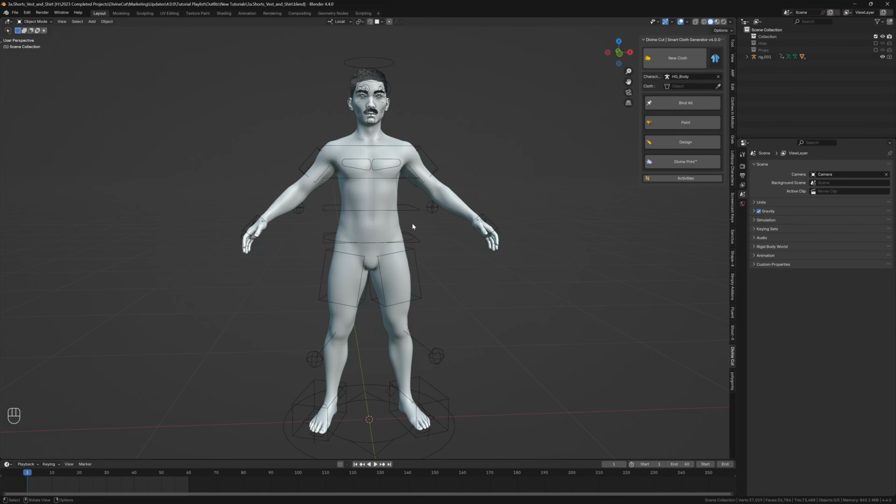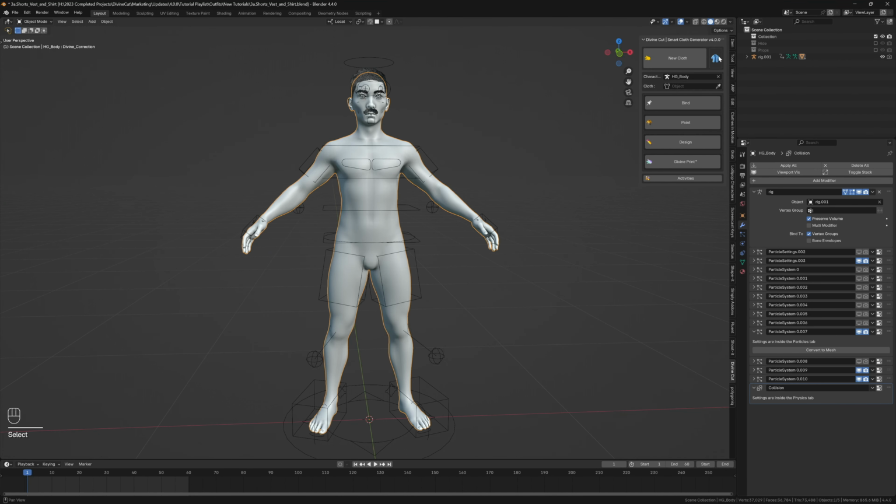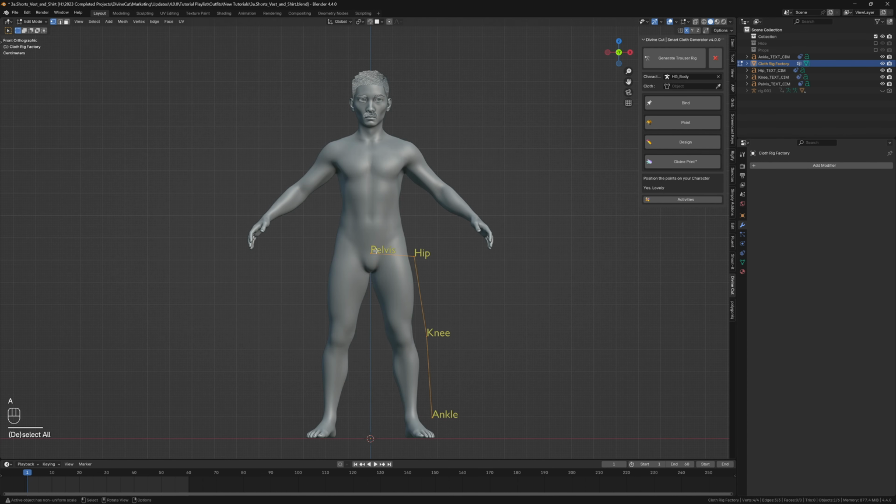Making the shorts is very simple. Select the character and set the cloth type to trousers. Click on new cloth and position the points. I'm just going to place the pelvis, the hip, the knee, ankle, and click on generate trouser rig.